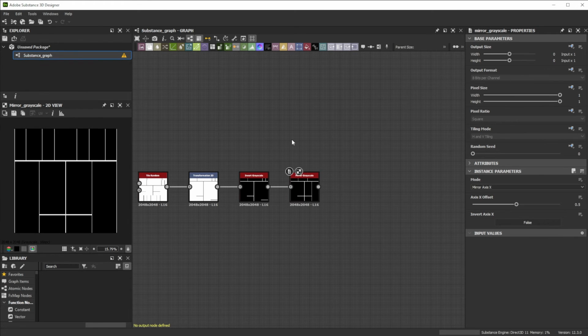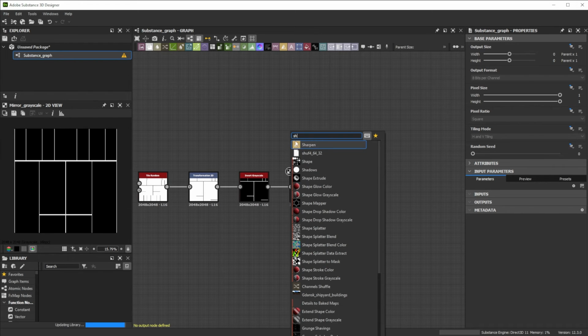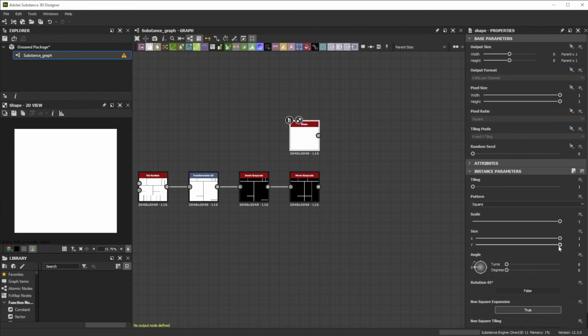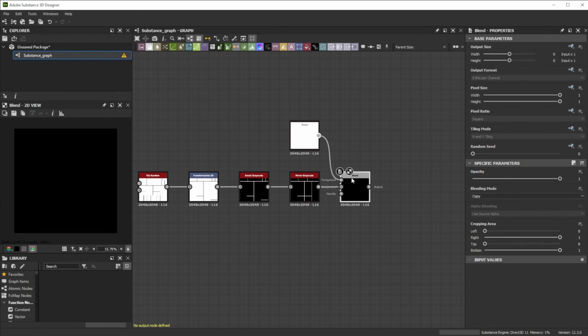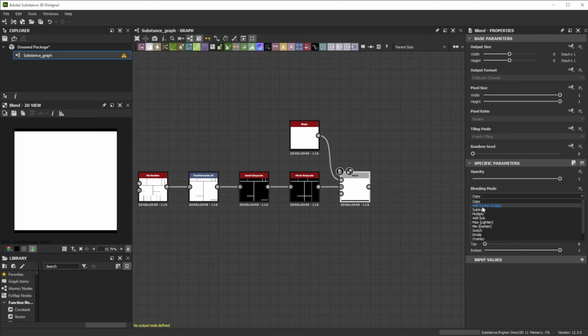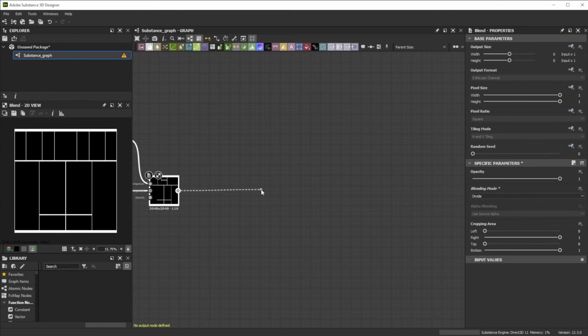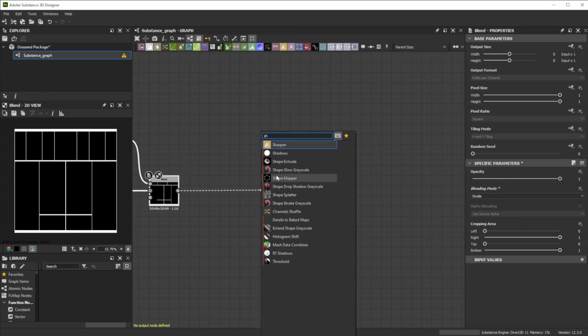To get some thicker horizontal outer stripes, we take a Shape node and adjust the size Y to 0.95. Let's connect the Mirror node to a Blend node, use the Shape node as foreground, and switch the blending mode to divide. Now we connect it to a Shape Mapper to make it circular.